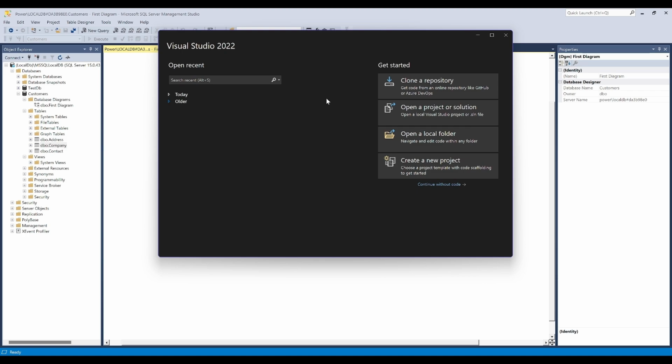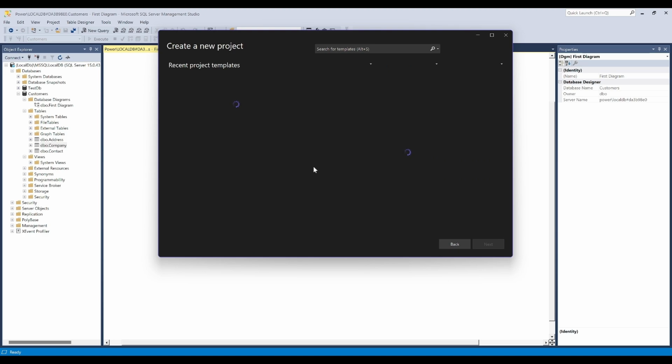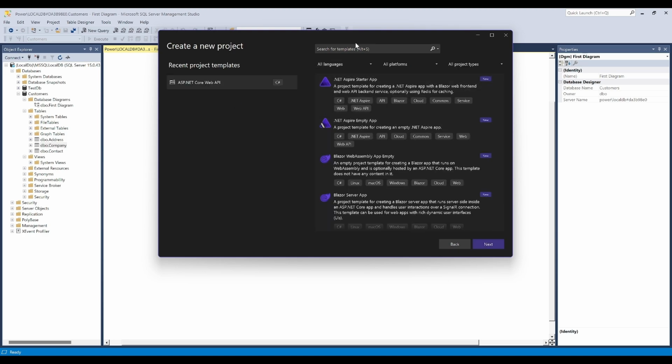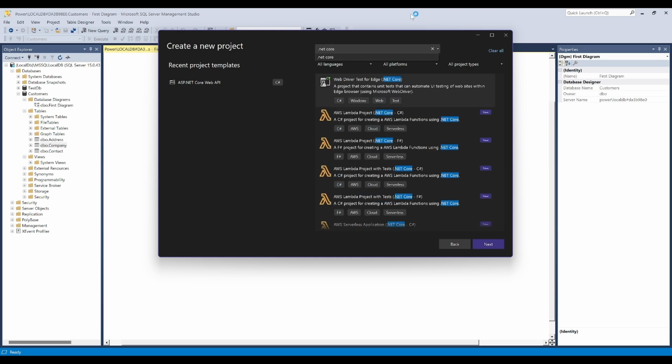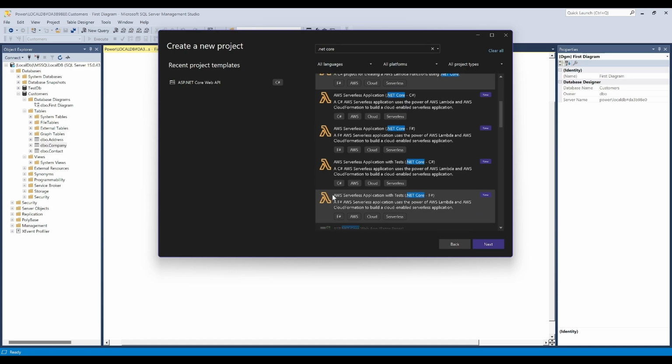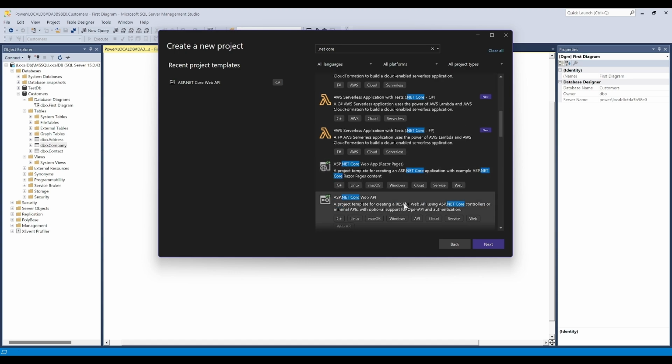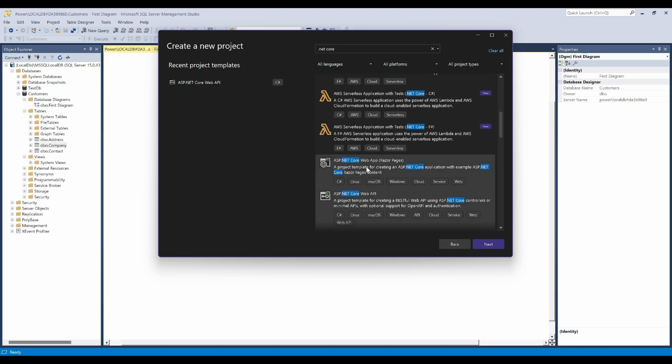Once you do install your Visual Studio, all you have to do is launch it. Then once it launched, you'll see this first window. You just need to click on Create New Project. Then after that, if you have installed the web-related components, you can search for .NET Core here, and then select .NET Core Web API. Just scroll to the bottom, you will see it here. So you have the regular web applications, and you have the web API. You just need to select this, then click on Next.